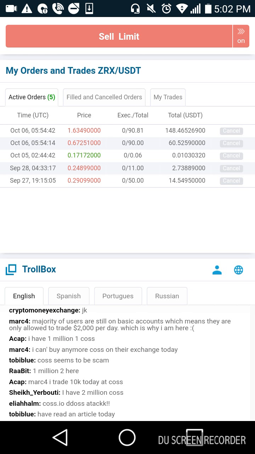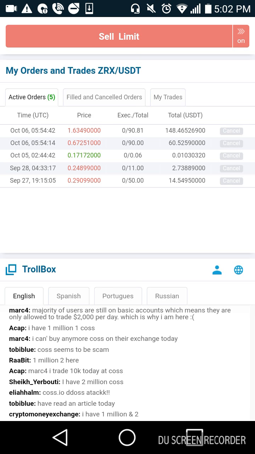Here you have your active orders, so you can cancel any of your active orders. Next to that, you have your filled orders that have been filled, and then your trades, which kind of lists everything that you've done with this token.